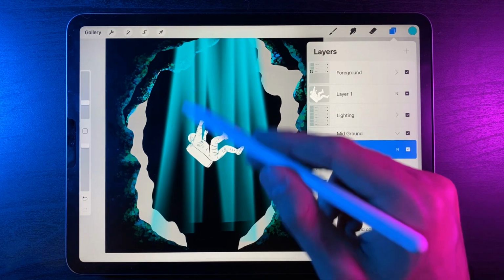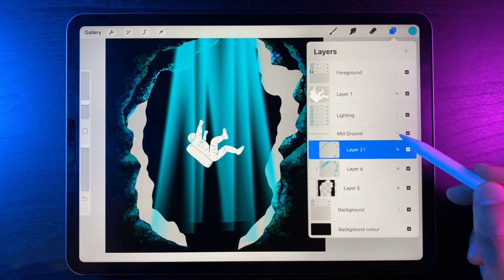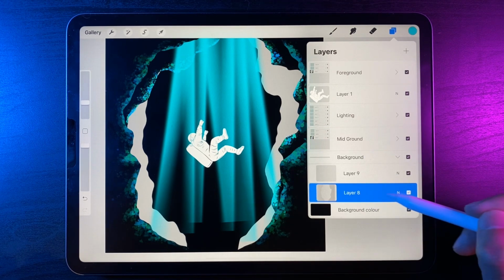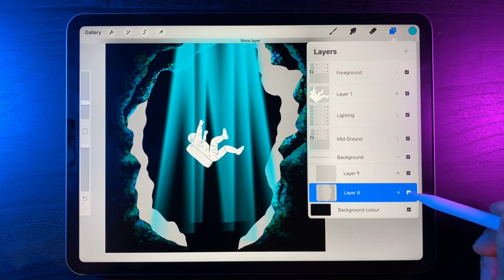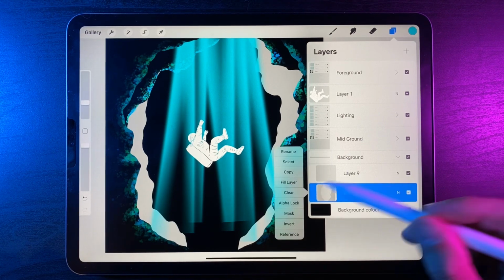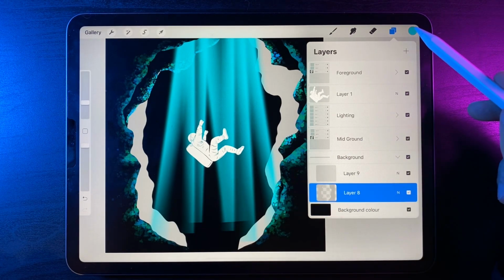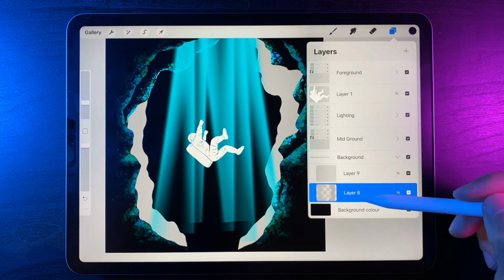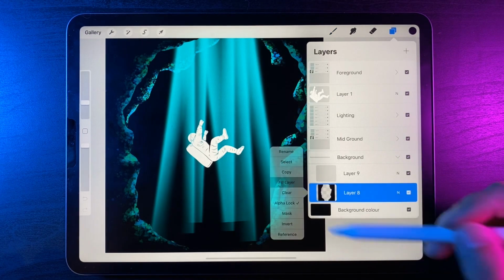Let's repeat the process now for the background color as well. So let's go back to our background group. The first thing we're going to want to do is go to the layer that we drew in for the final pieces of rock. Let's tap on it and alpha lock it. Let's go to our colors and switch it out to black. Let's go to that layer and tap on it and use the option of fill.